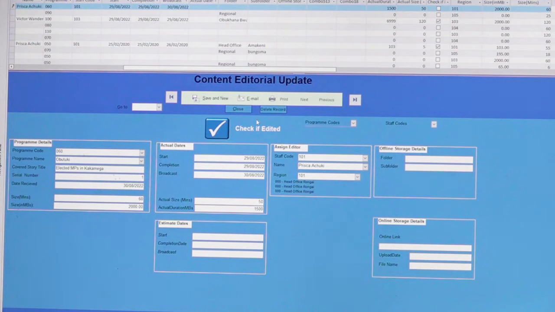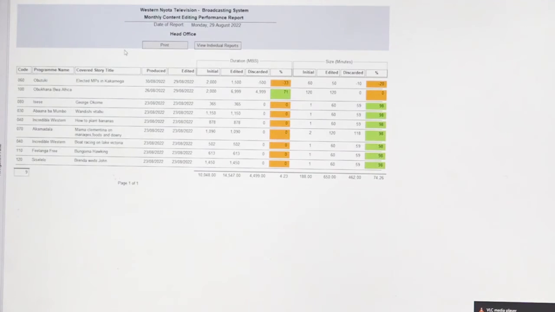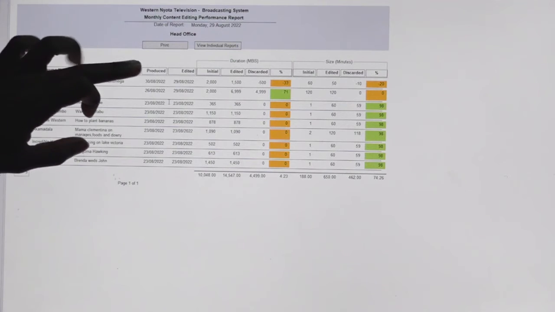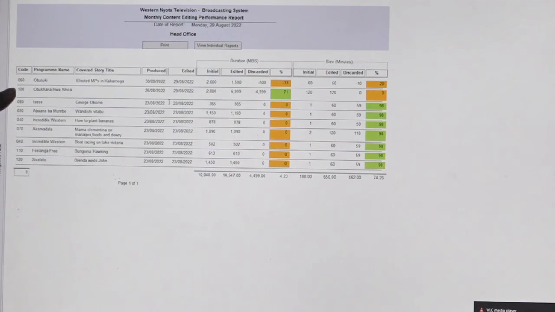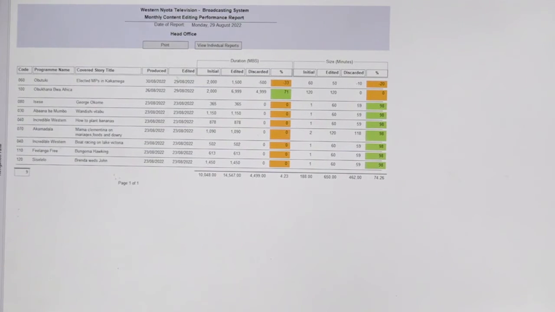You save your work. How do you save? Let's say I'm using this button on the top left. Okay. Close. Then you can now view a report, let's say the monthly content editorial report. When you click on it, you'll be able to see the content that you've edited, the program code and the program name, the story that was covered, when it was produced, when it was edited, and the initial size in MBs. For instance, Ubuntu key was 2 GB. After editing, it was 1.5 GB. We've discarded 500 MB, which amounts to 33% of the original work.